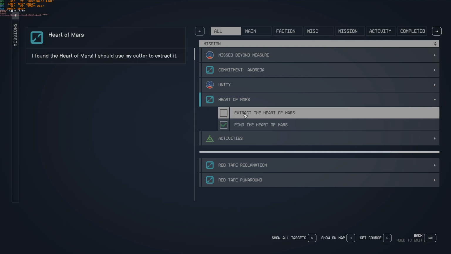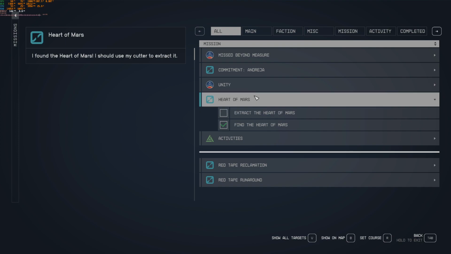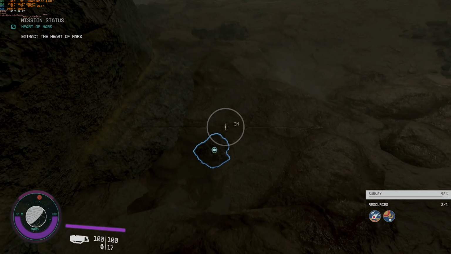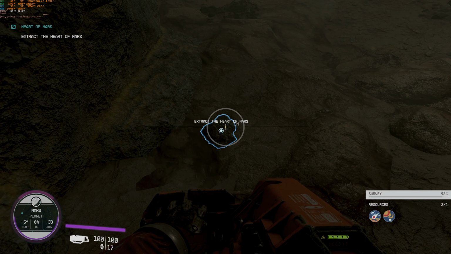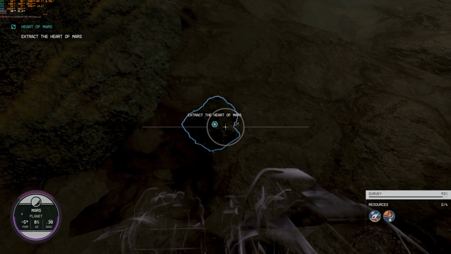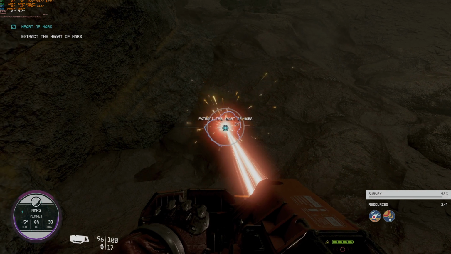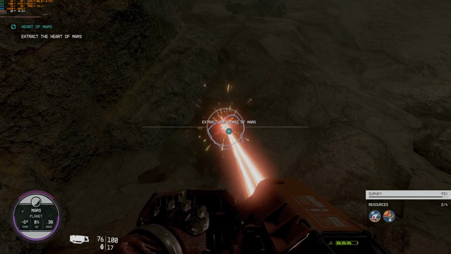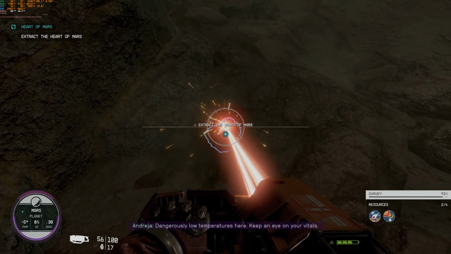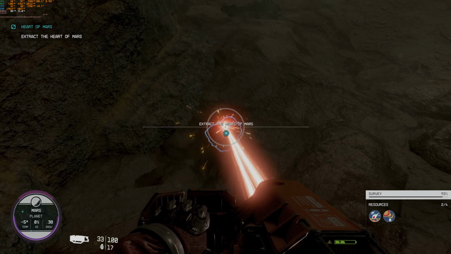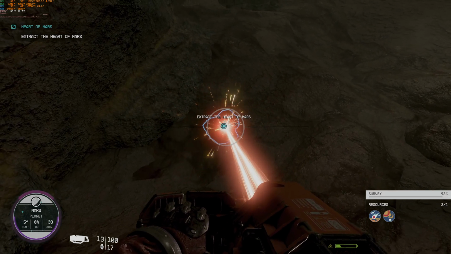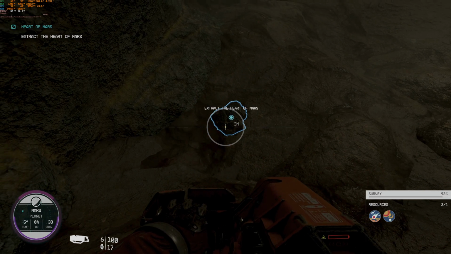So I want to give a quick fix for you guys who are stuck in the quest Heart of Mars. Some people can't find the rock, but for me, I can find the rock, but I couldn't extract it, no matter how long I mine.